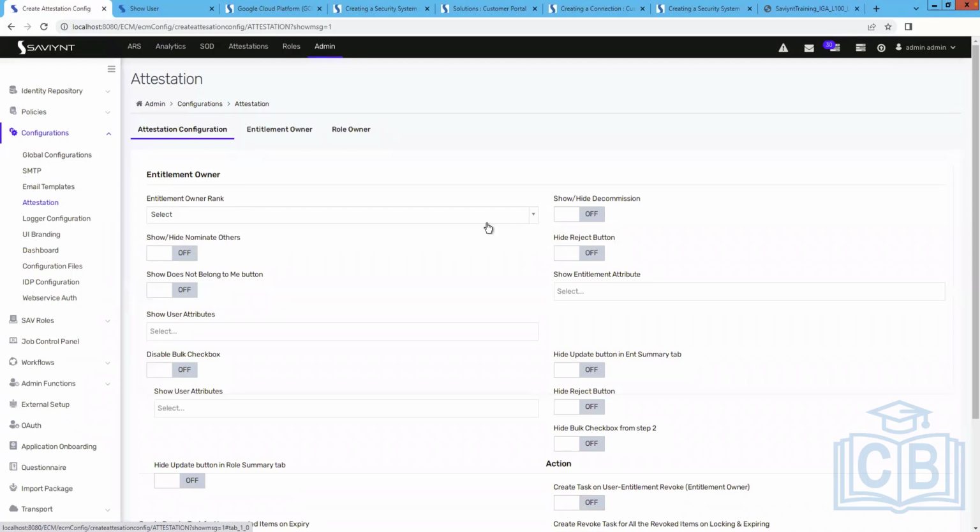That is something that you can see. As an entitlement owner, if an attestation or a campaign is started, what can I do here, right? Do I want to show or hide the decommission option, show or hide the nominate others option, hide the reject button, or show the does not belong to me button?